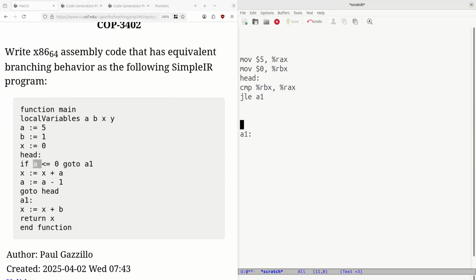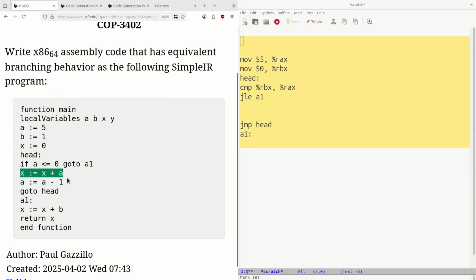What about an unconditional branch? Well, it's just a jump. Jump to head. So as long as you have this, this is all I was looking for in this homework. The rest of it is an exercise in arithmetic and variable assignment. Any other questions on this homework?